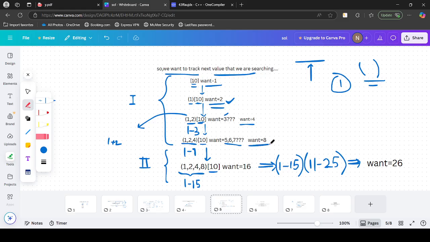So the next number we want is 8. So we will add 8 as well, and we have 1, 2, 4, 8 and 10. So the next is 16.